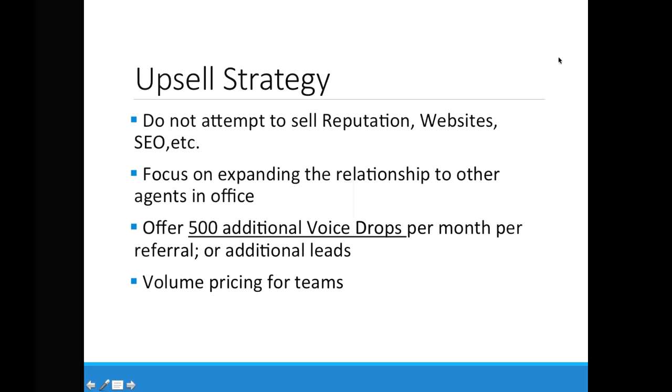Get the business, deliver value, build a client for a couple of months, and really build the relationship. When you focus on that relationship, you're going to be able to ask for referrals. And a warm referral or two is worth its weight in gold. So maybe you throw them a couple of additional voice drops or some additional leads, however you want to package it. Maybe you create a volume price for the team, taking care of the guy that brings them all to the table.